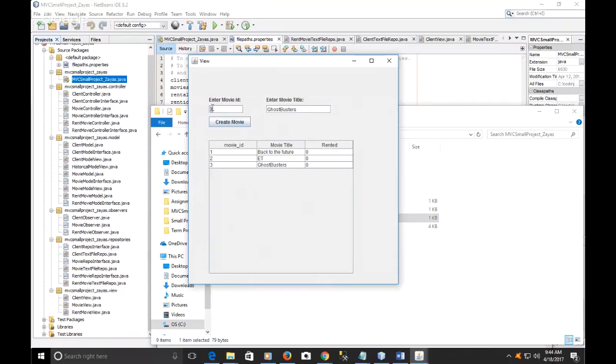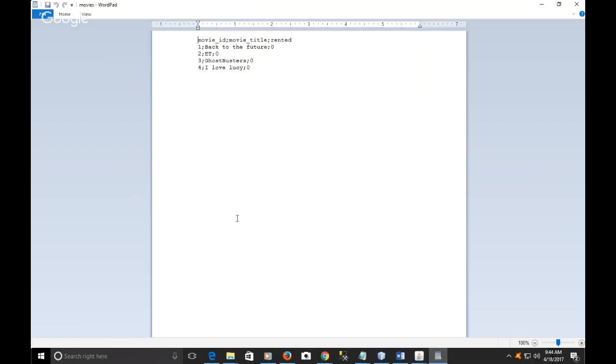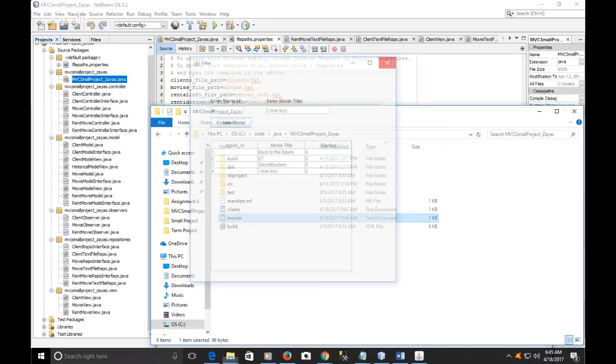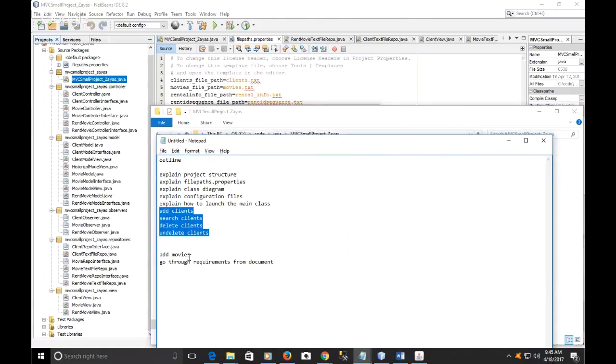And let's create another one. I don't know, I Love Lucy. I don't know if that's a movie, but this is just for test purposes. So we created the movies here. If we go to the movies file, we can see all the movies here, and the rented set to 0, meaning that they haven't been rented. So we got those here. We can get out of here. We got the movies and the clients. So that takes care of the movies and clients.